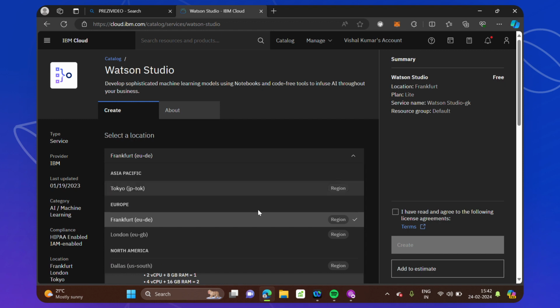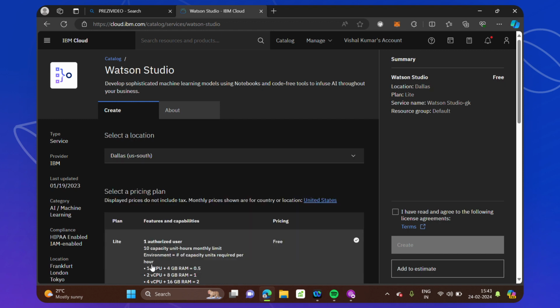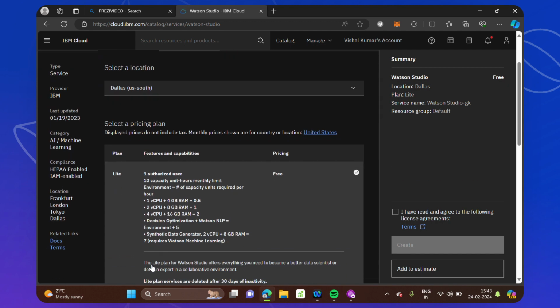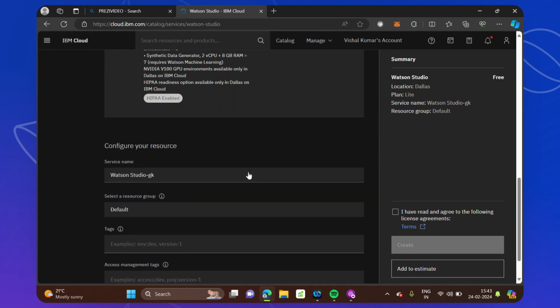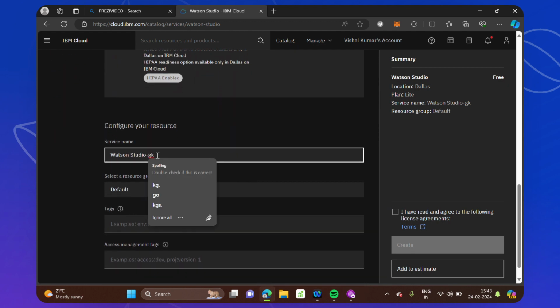You can choose any location. It is prescribed to choose Dallas for the free plan, so we choose US South Dallas as a location, and the free plan has already been selected. Here also you can give a name to the service, so I'll give the same name, first project. If you want to give some tags, you can give them.